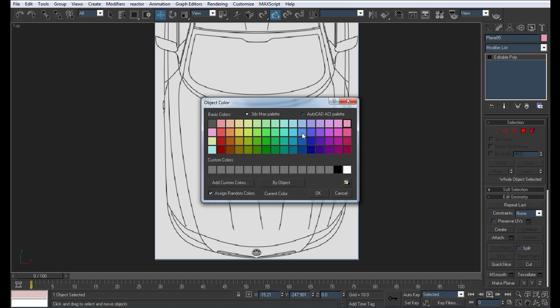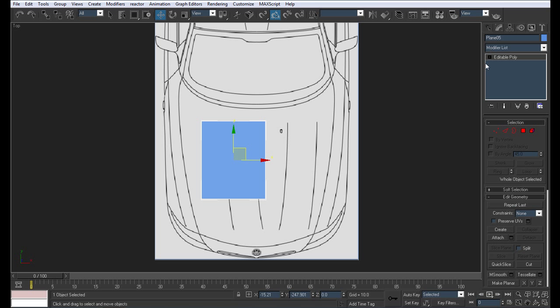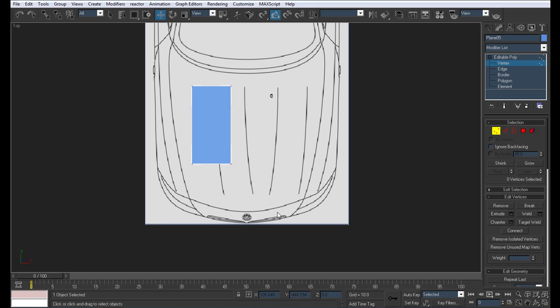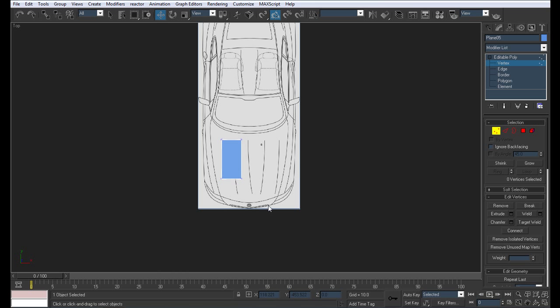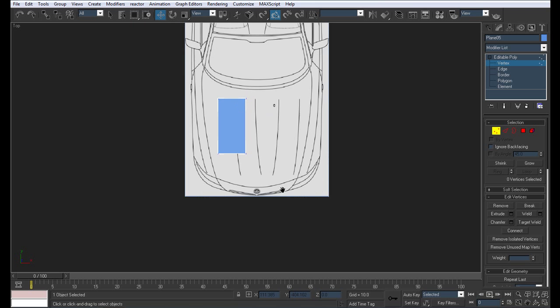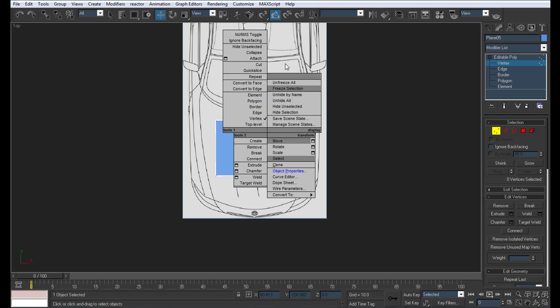I'll just change it to a color I can see. Okay. So the first thing I like to do is set my vertices to an axis where I can have them set to a certain symmetry. Alright, they're not set perfectly, which means the blueprints need to move.